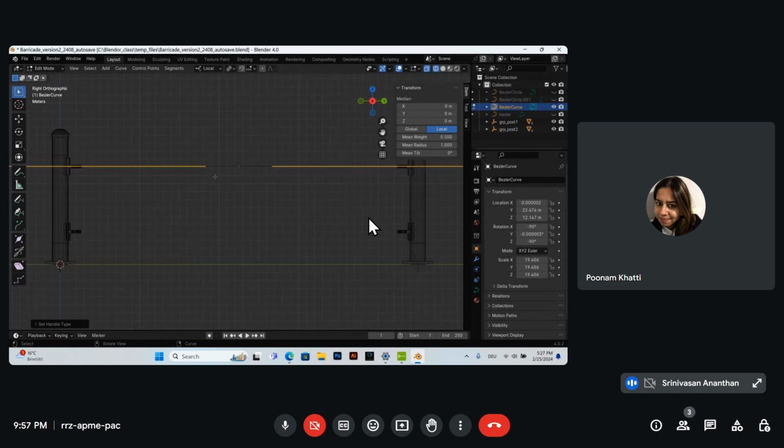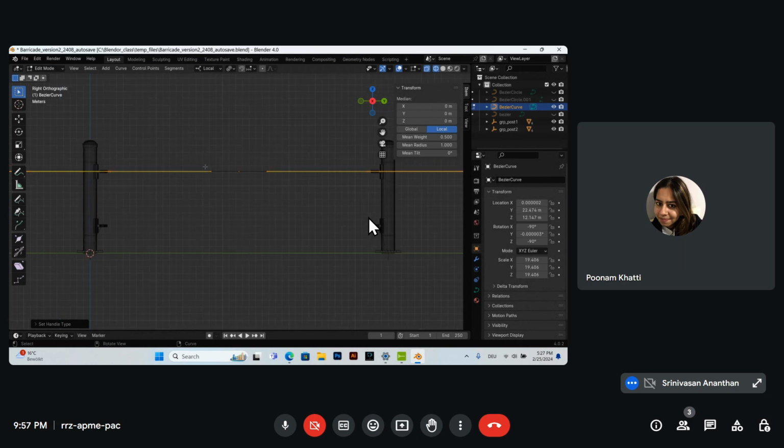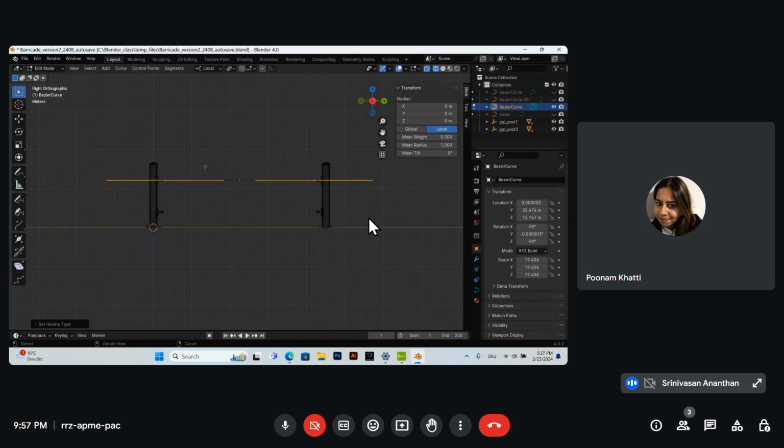Now select, no, wait, I'll tell you. You have to subtract the selection, vertex, a little zoom out. Zoom out, yeah, keep it like this only, don't change the view. Now you have to subtract the selection, deselecting the vertices, not the points.